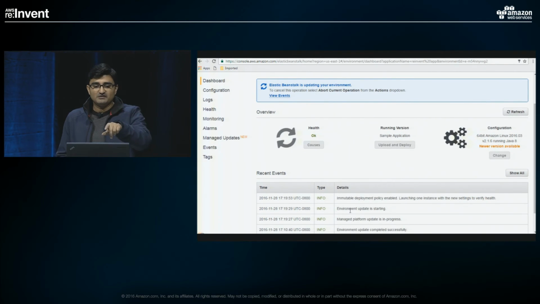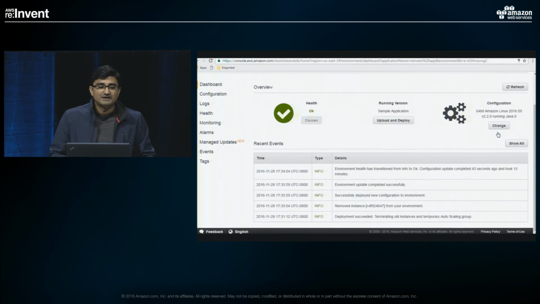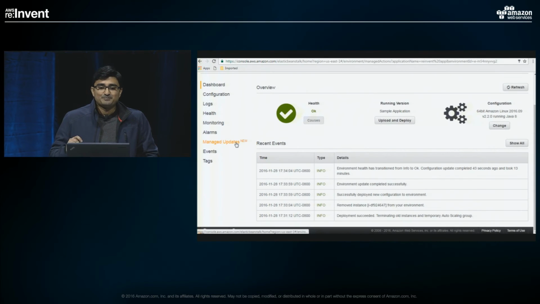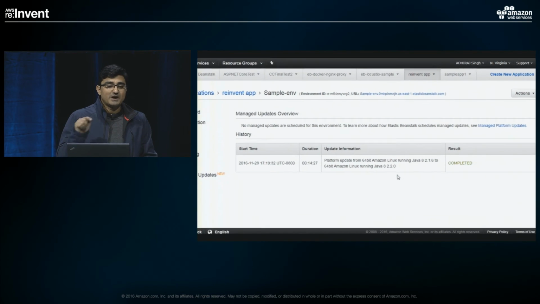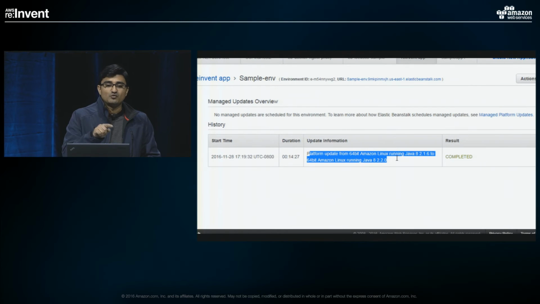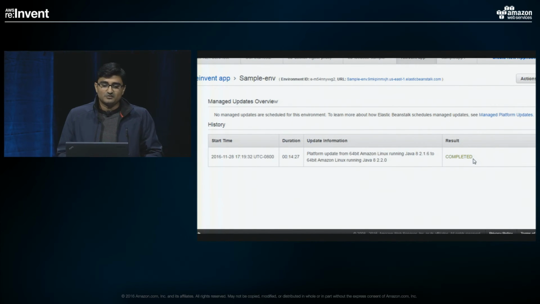So if you see, you can always see the recent events at the dashboard, or also there is an event tab. Now, if you see here, the configuration has been updated. And if you go to manage update, it will tell you the timestamp, the duration that it took, about 14 minutes, and the platform version, and it was completed, success. So this was a successful video.